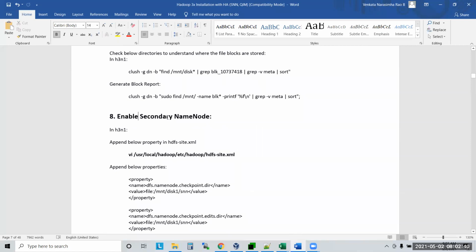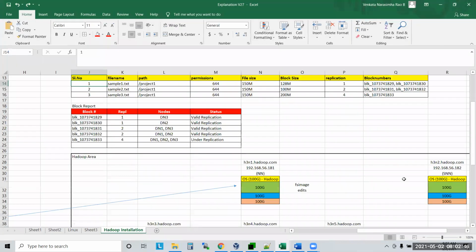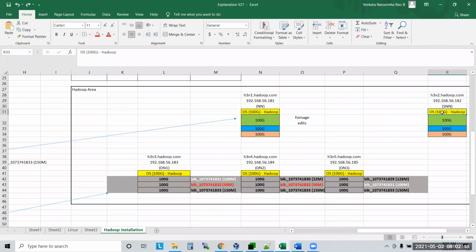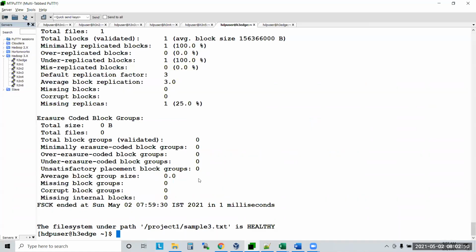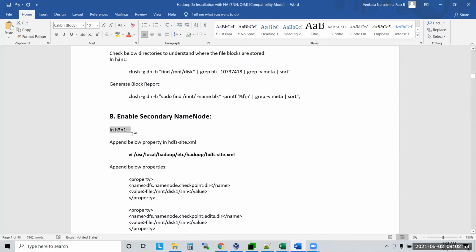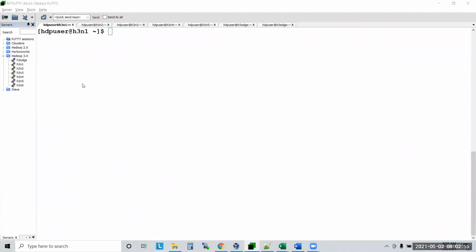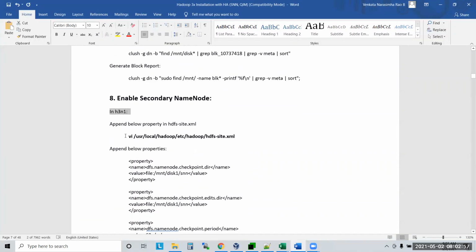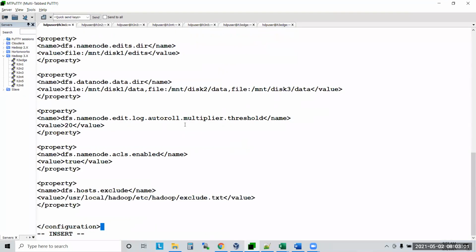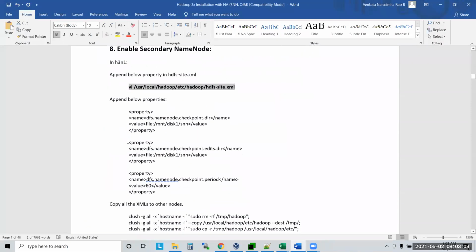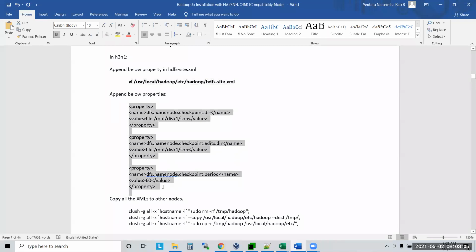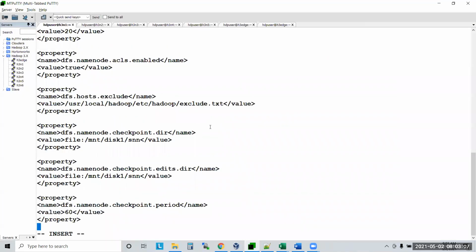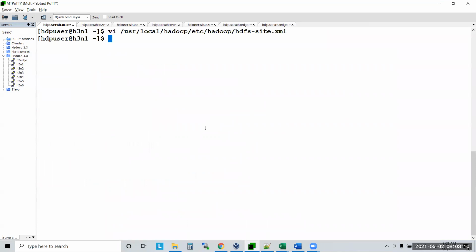So now let us enable the secondary name node, guys. If you don't have any questions, one service which is sitting idle here is the secondary name node. Yes or no? Yes. Let us enable the secondary name node now. So in the S3N1 machine, add the below properties in this file. Open the hdfs-site.xml file. Here you add these properties. I added 3 properties. What are the properties I added?